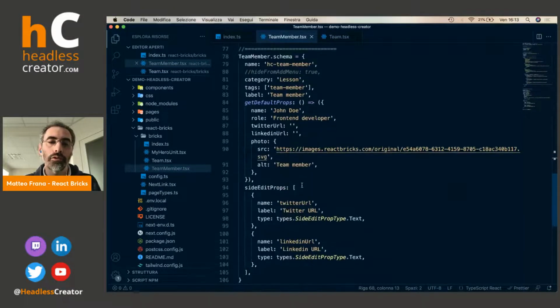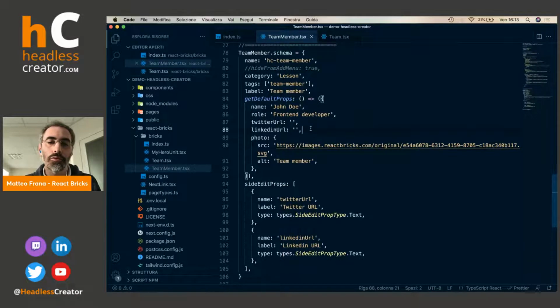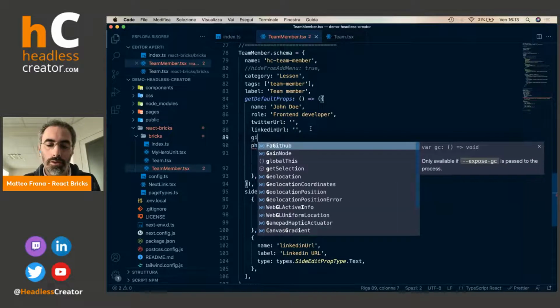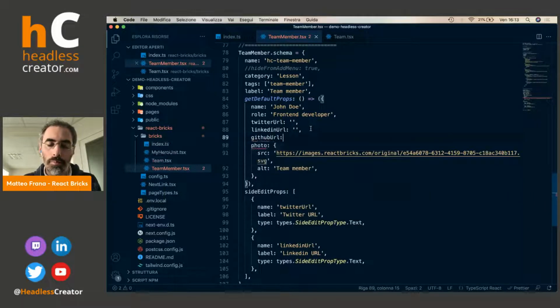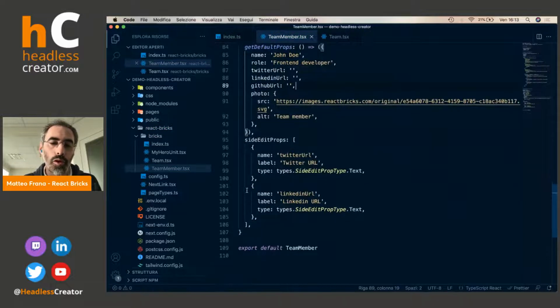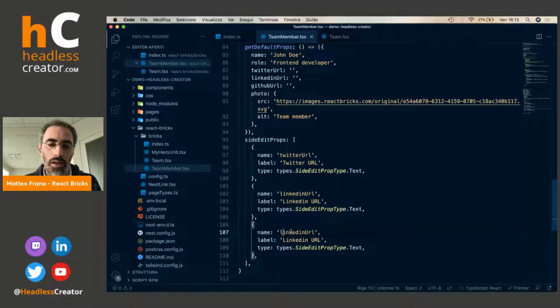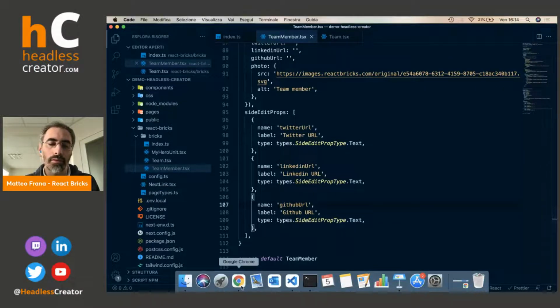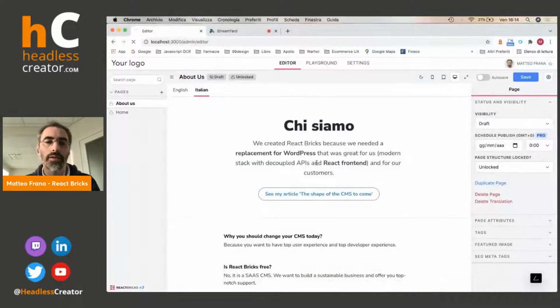But now we have to, first of all, let's set a sensible default, which is the empty string. And then we add a new prop. We just copy this LinkedIn here. We say that it is a GitHub URL, the label is GitHub URL, and it is of type text. Okay, so let's go back.